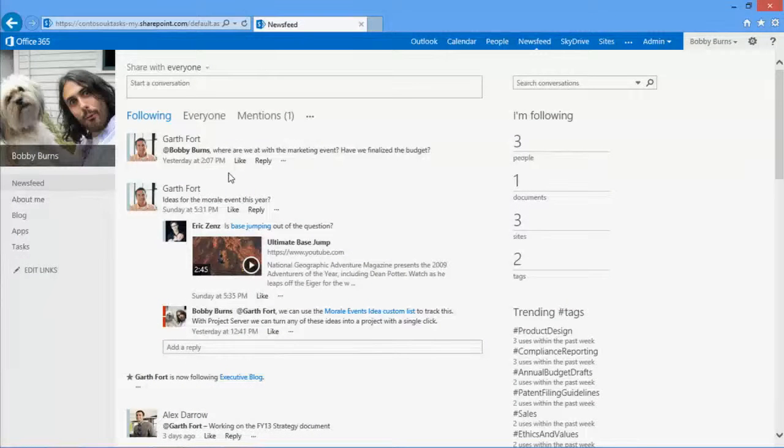Fantastic. So I'm on my news feed. This is how I start my day. I come to my SharePoint My Site, and I'm able to see all the things people are communicating about. This is my following page. So I'm seeing just the people I'm following or the particular projects I'm following, and all of that's consolidated.